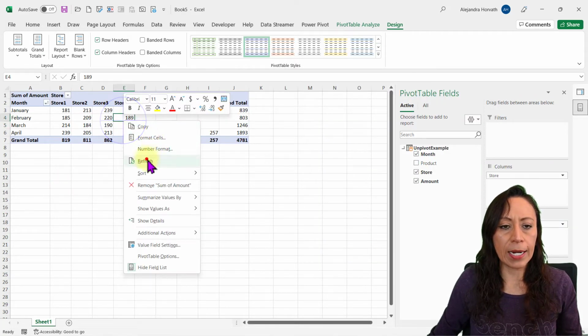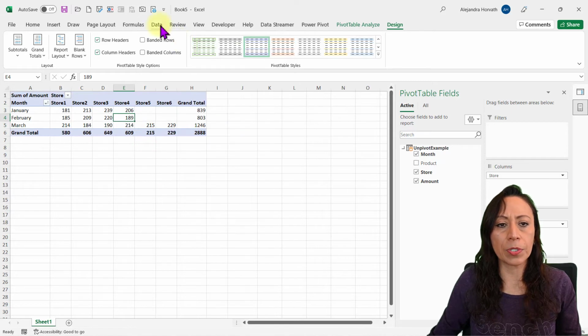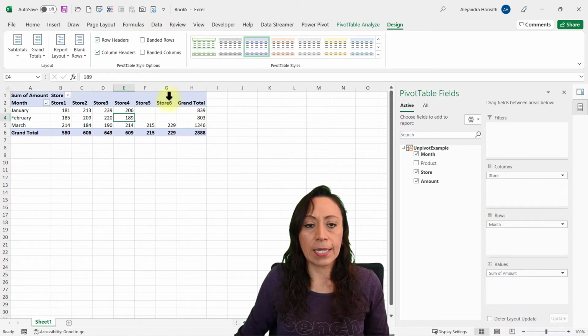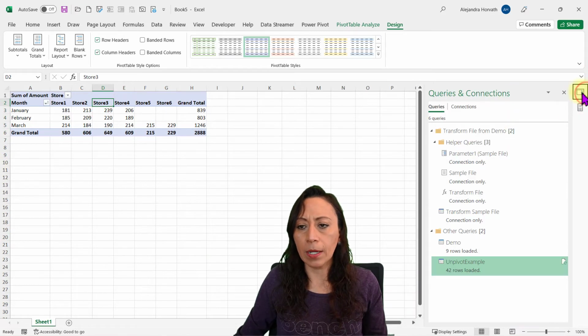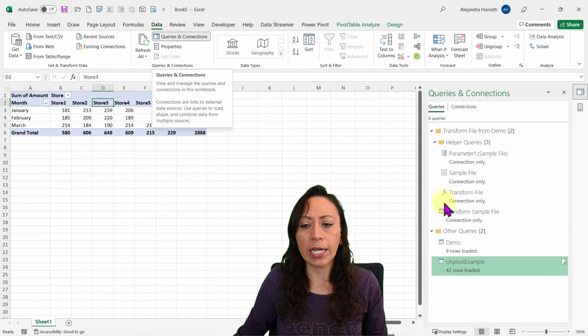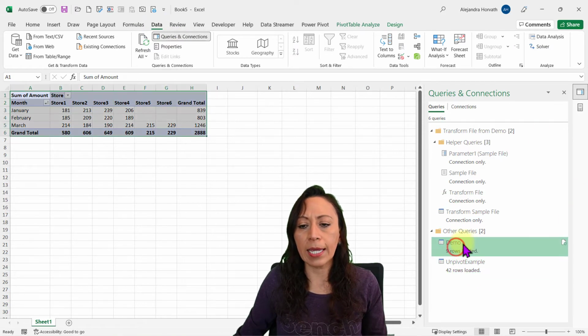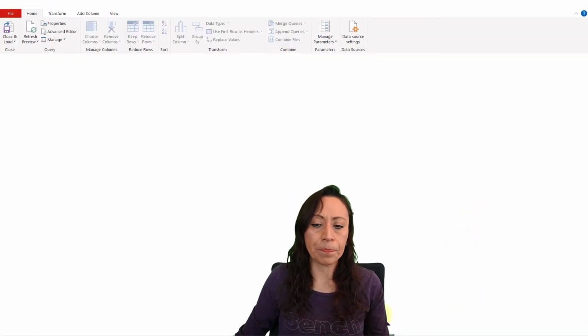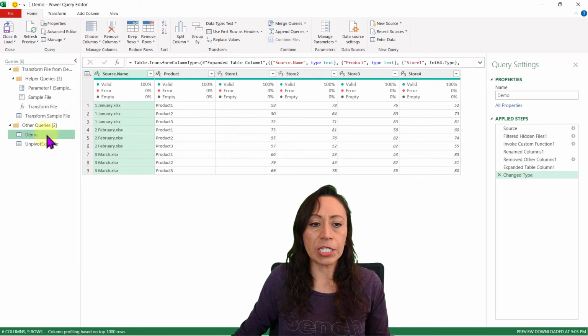Let me right click here and refresh. Or I could go to data, refresh all. I have my 6 stores only. So now let's go to our queries. Here you can click here to switch between the pivot table and the queries, or if you don't have your queries visible here, you can go to data, queries and connection. So you can double click here. I'm going to double click on my demo query and go back to my original query.